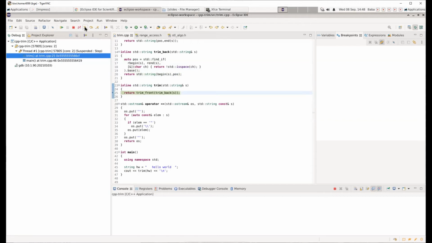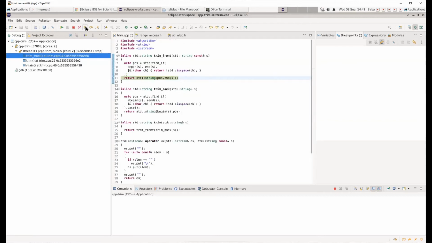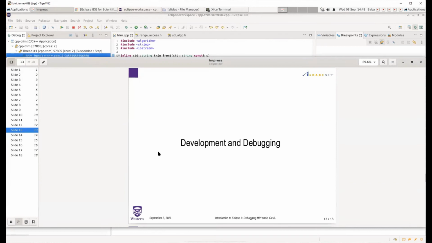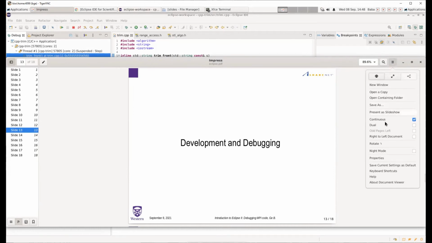Now this time it doesn't go into those crazy unrecognized places. Okay, so this is a trick. This is a GDB specific thing. Okay, so let me just summarize this by putting a slide up here.